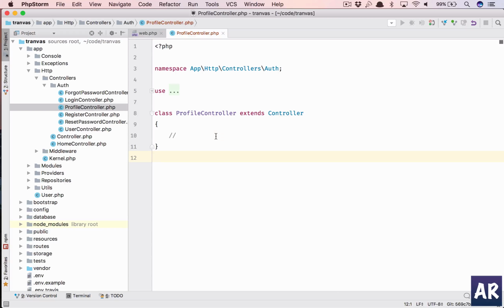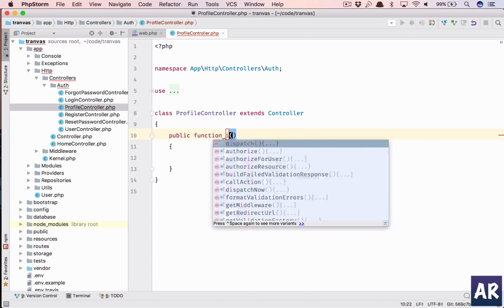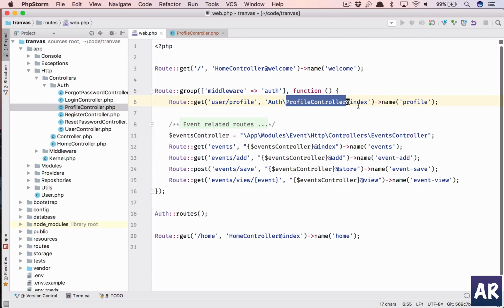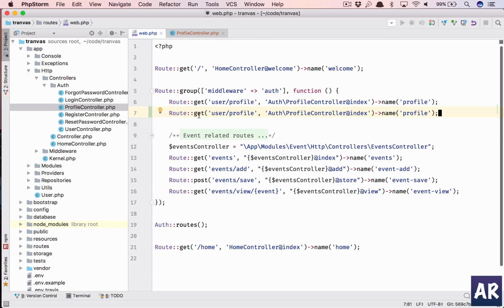And in this we will have the index method. All right, and we will create one more which is going to be a post URL. We'll name it store. The route name will be profile save.